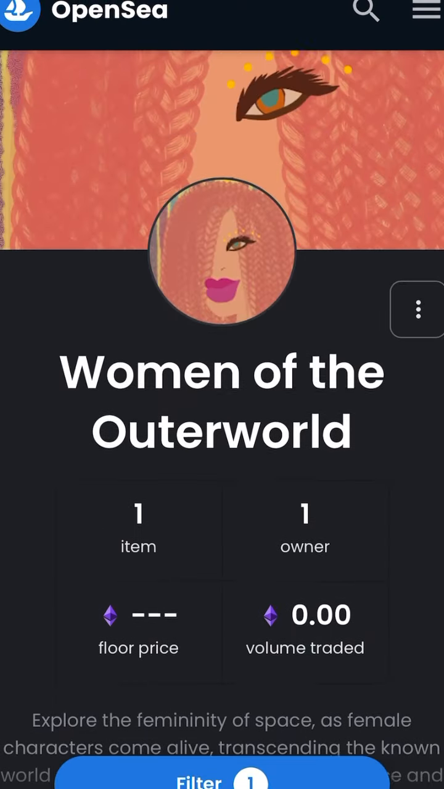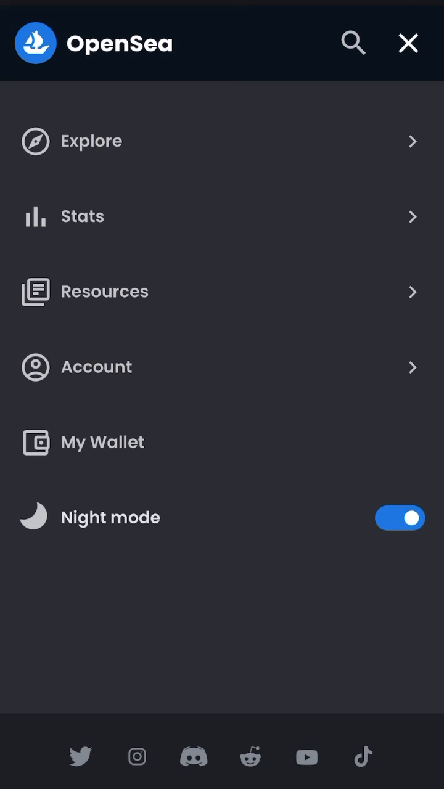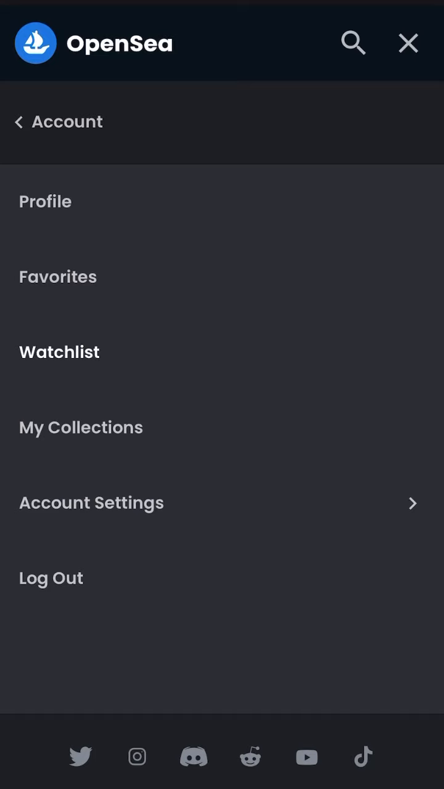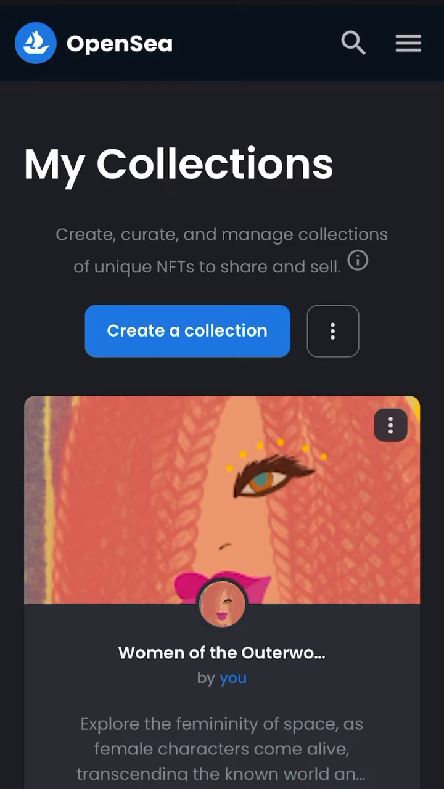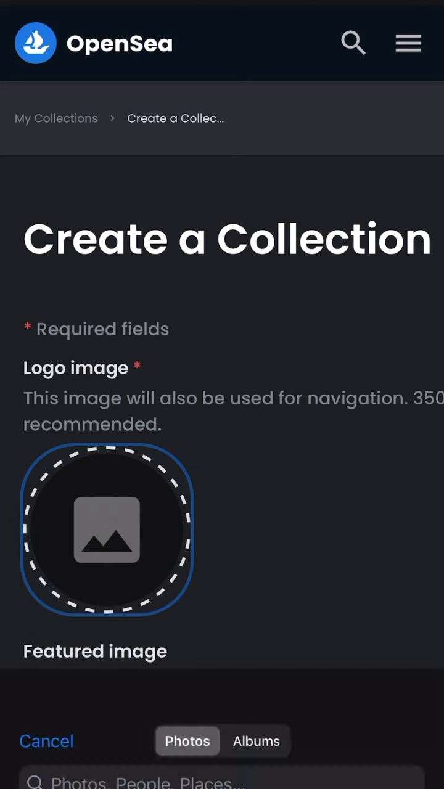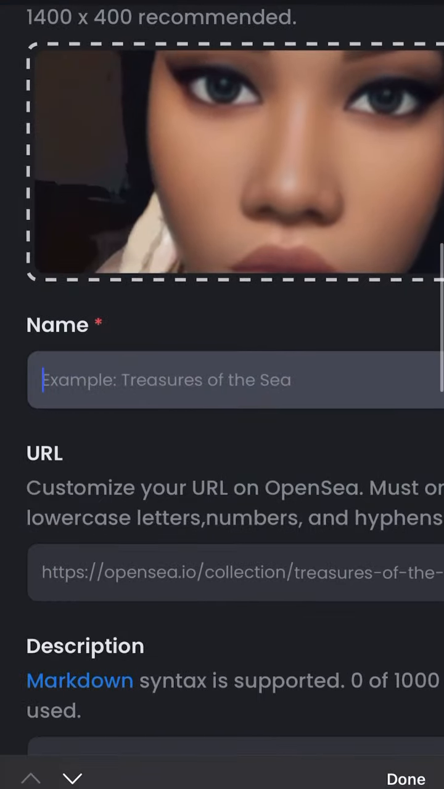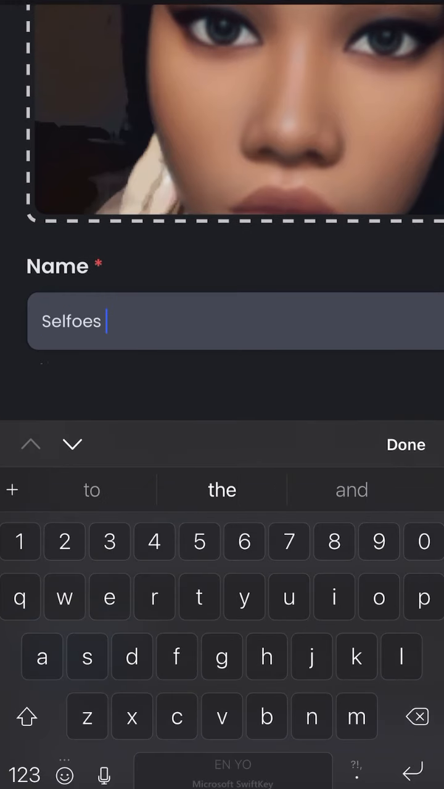From browser you open OpenSea.io, and then you go to your account, my collections, create a collection. Then you input the required fields like the logo image, the featured image, the banner image, as well as other little details like that. When you're done with that, you want to name the collection.